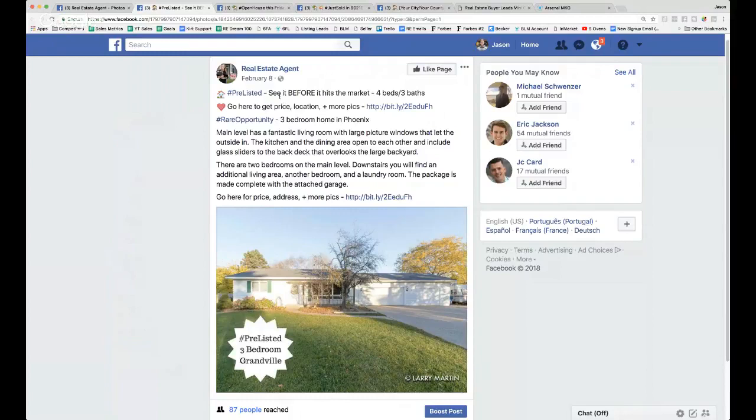If we look at the copy up here, you can see we've got some emojis in here. We're just trying to make it fun. We've got some hashtags, because with hashtags, Facebook makes them blue, so it pops a little bit more in people's news feeds when you're showing this to people.